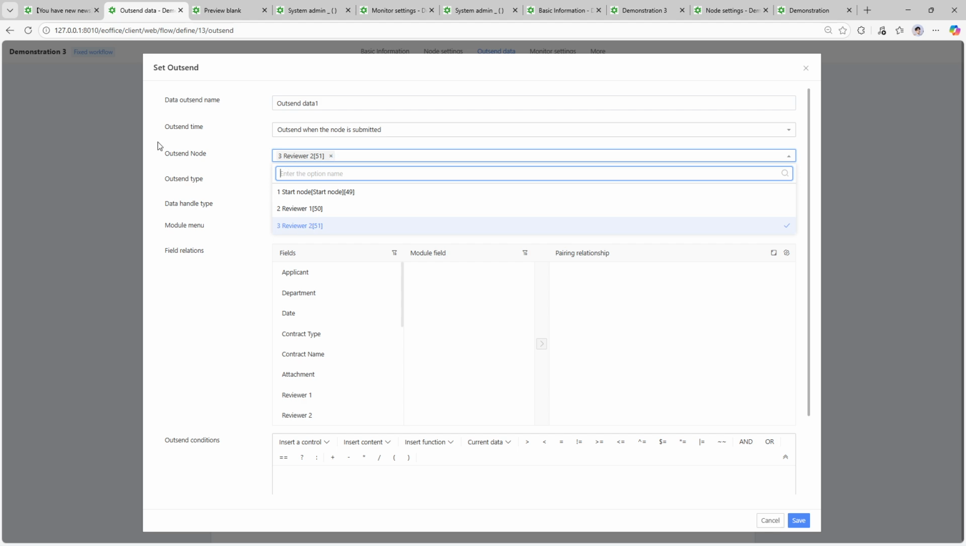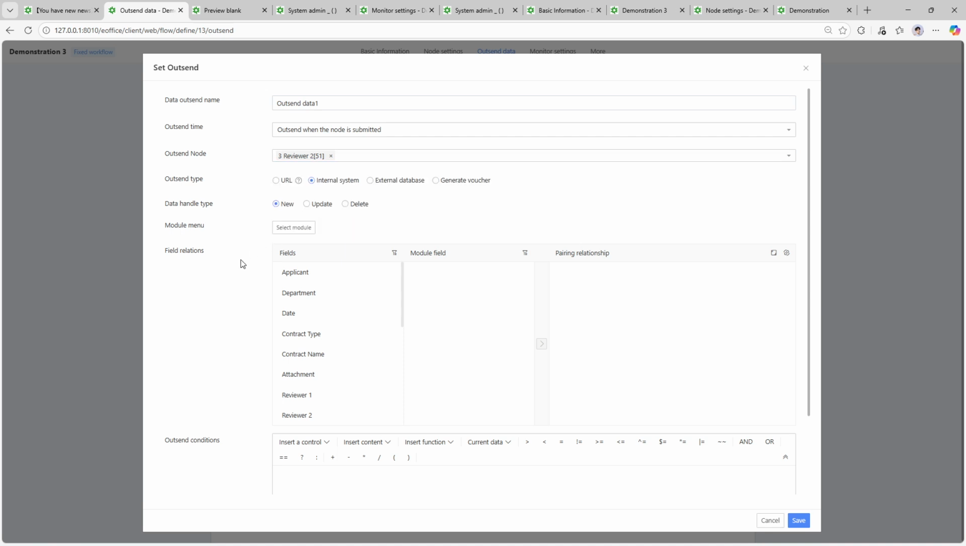Since the outsend node that I select is the last node. If you select the first node, the starting node, then it will show the starting node's information data. But normally we want the full version, which has been processed and has gone through all of the processing, right?